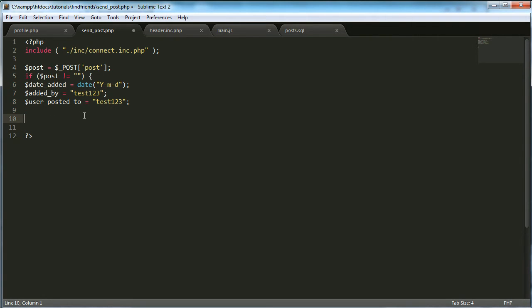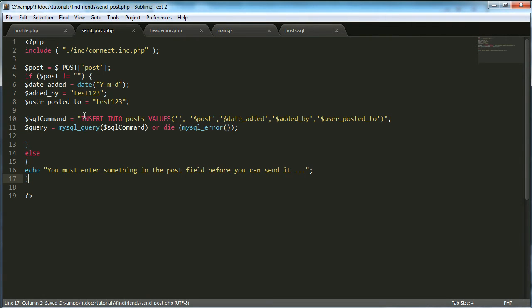And then finally we just paste this code in, and that's our whole file finished. What this says is SQL command equals insert into posts the values, and these are the values you want to insert into the database. They all correspond to one of the rows in the database, and they're all in the correct order as well.